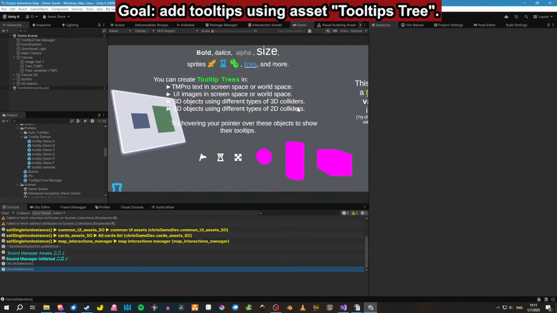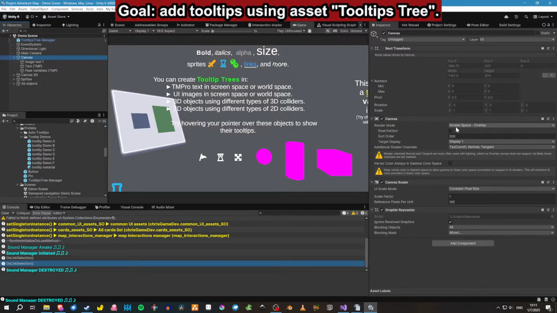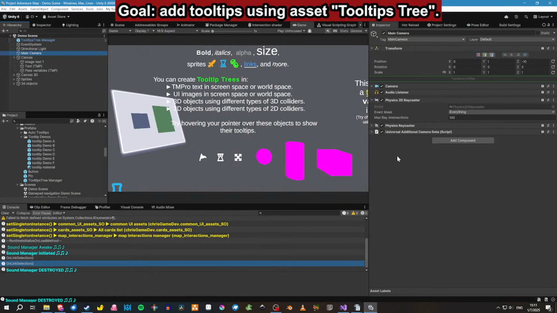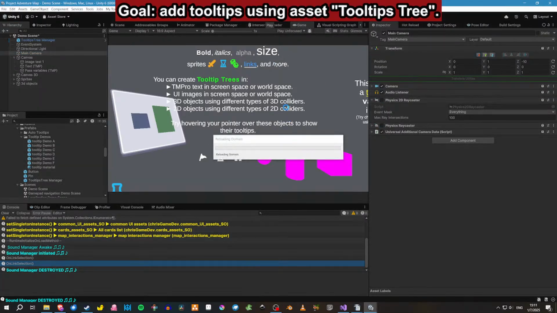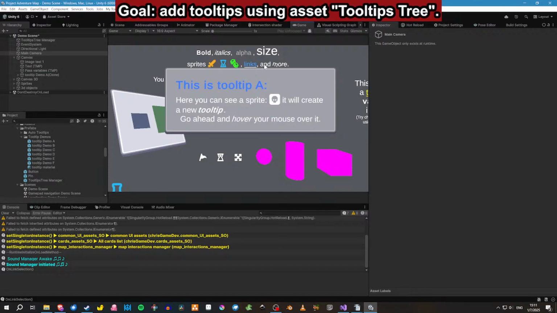There, that should be working then. I mean, it is working. Right, so I have a canvas that is in overlay, and I have a graphics raycaster on the canvas. Here I have two types. Let's see what happens. Okay, it works anyway.